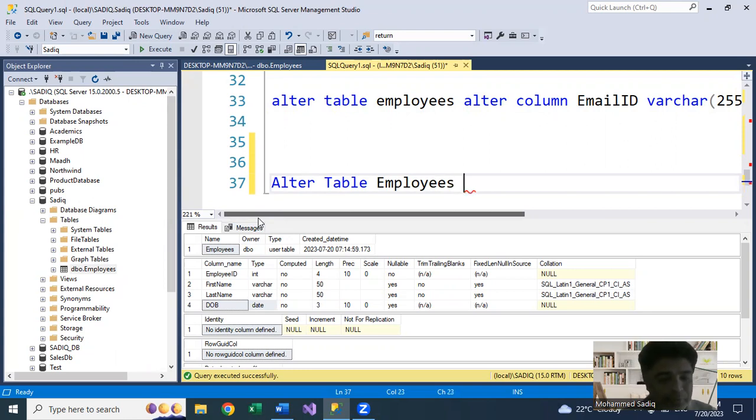Then what is the operation I want to perform? I want to add a new column. If you're adding a column, you don't have to use a column keyword, but you have to specify the details of the column, the name of the column followed by your data type and size. And optionally, if you want to add a constraint, you can add a constraint. Now take an example. I want to add a column as email ID, and I want this email ID to be varchar of 100. So that means it's going to be lengthy characters.